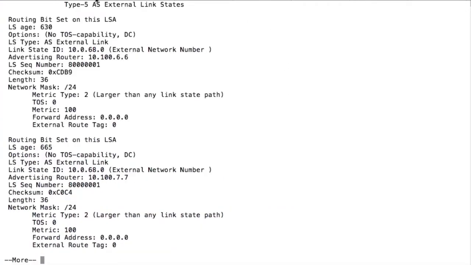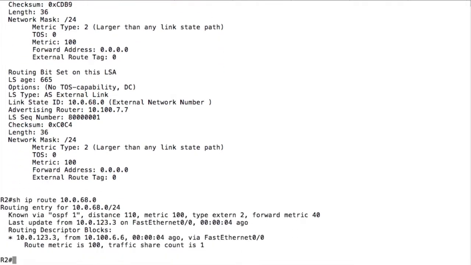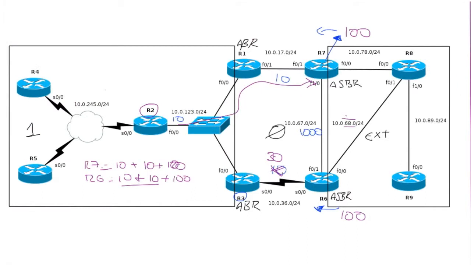So now, as you can see here, we are going via R3 and R6. And basically we are doing that because now by metric we are preferring the lowest E2 metric that we have, which is 100 versus 110, regardless of the internal path, because if we actually look at the diagram, now this is 110, and now, yeah, that's still 100.